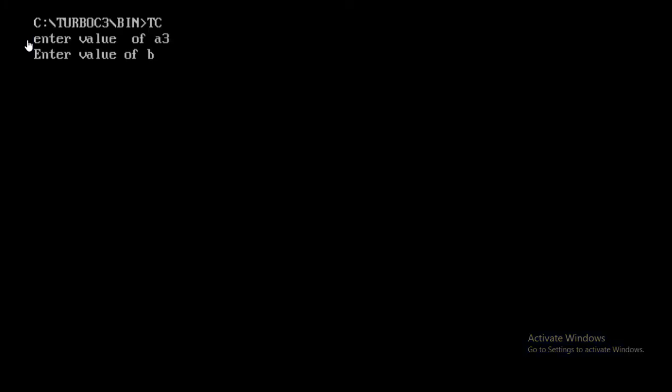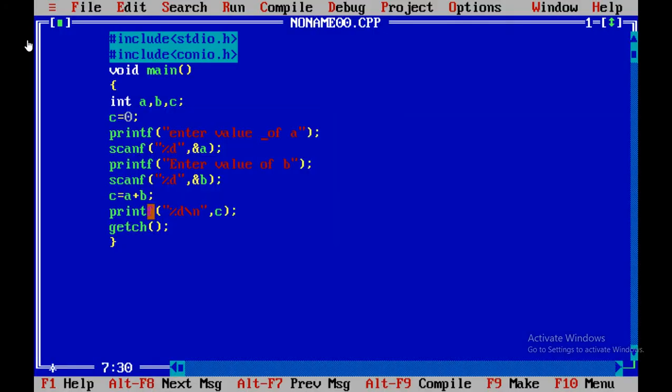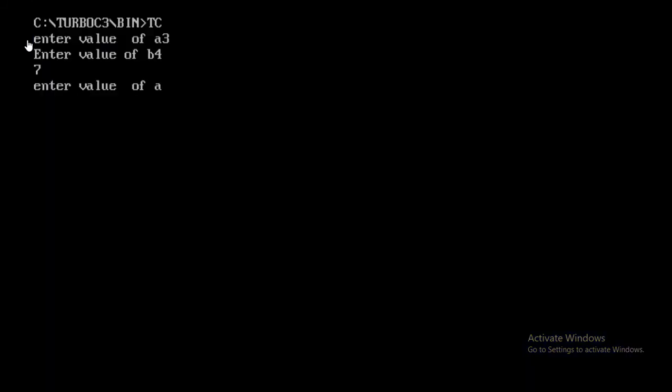Enter value of a and b. The answer is 7, you can see that on screen. Enter. Run this program again. You can see here that the old data is already written, but I want to show a new screen every time.